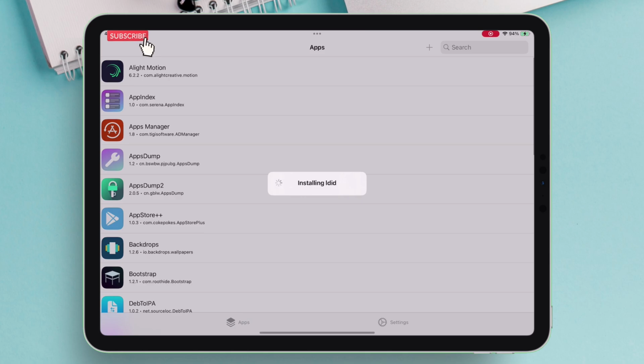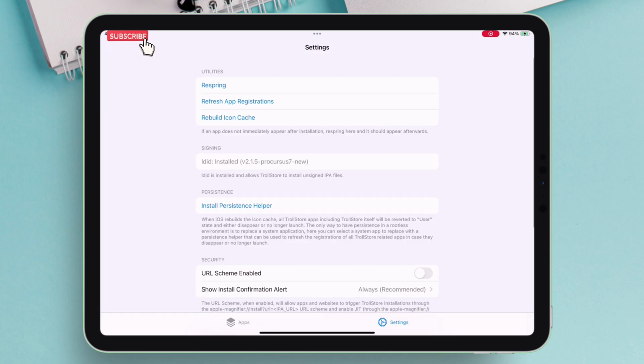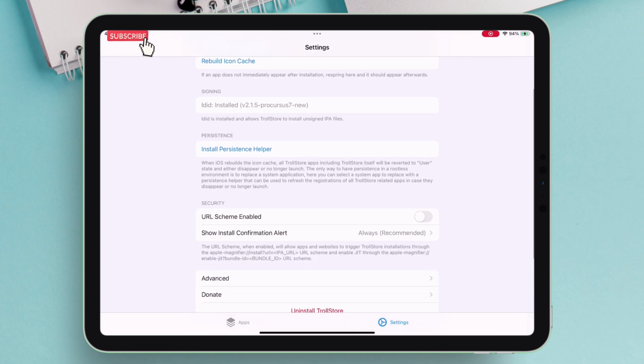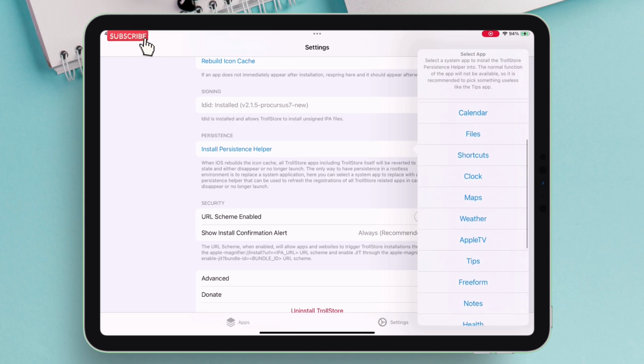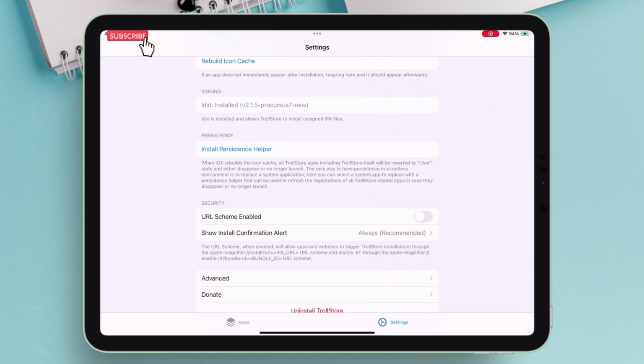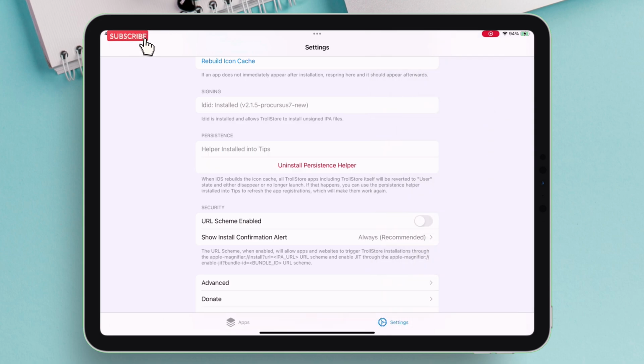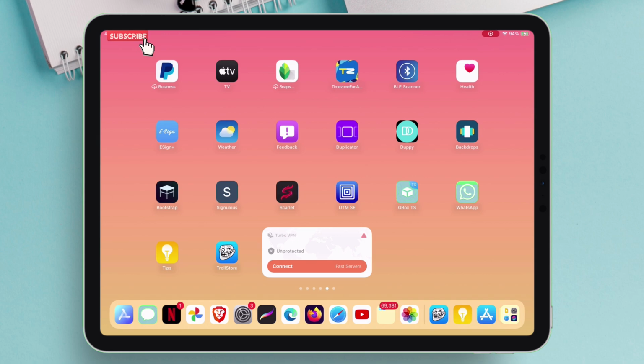The last thing to do is launch TrollStore and navigate to its settings option, and tap on Install Persistence Helper. It will show a list of iOS system apps. Just select the Tips app, which we used to install TrollStore. And that's it. The entire process is complete.